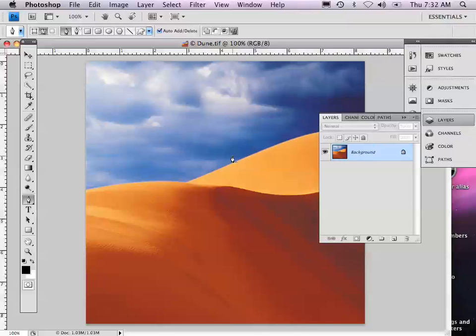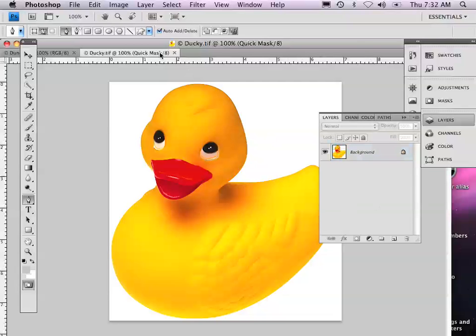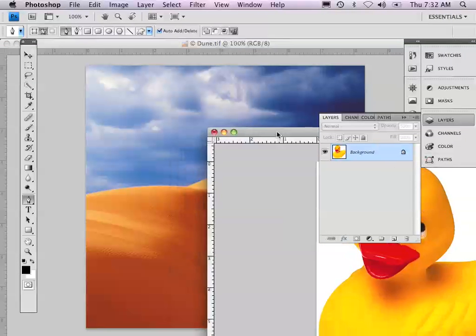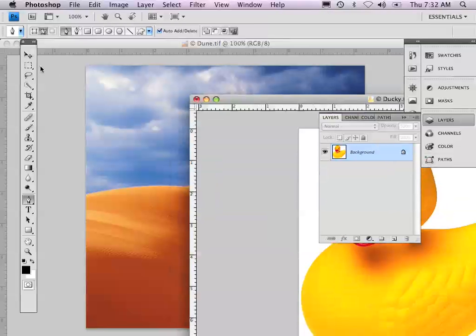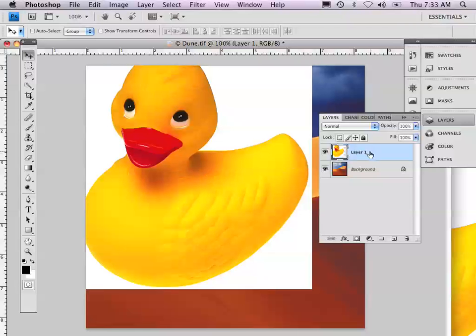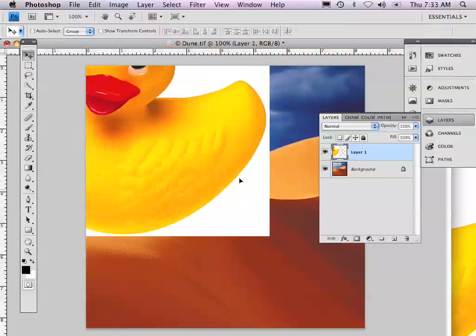But I'm going to show you how this works by opening up the duck image, and I'm going to bring it over here and combine it with the dune. There's different ways to do that. I'm just going to separate these files so we can see them separately here. One way to do it, you can just grab your Move tool and click anywhere on the first file and literally drag it over and drop it. See where my cursor is getting ready to let go? Drop it on the base file, on the background layer of that file. And when you do that, it creates a new layer for it. And the object is on the layer. You can move it around independently, and it doesn't affect the pixels that are beneath it.